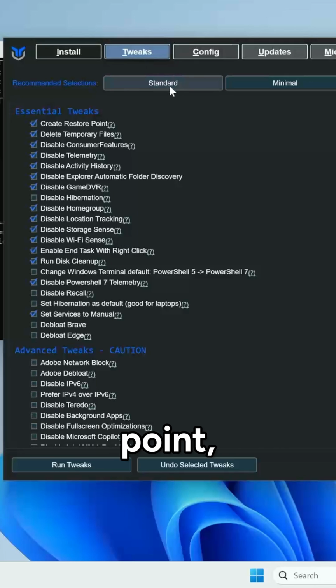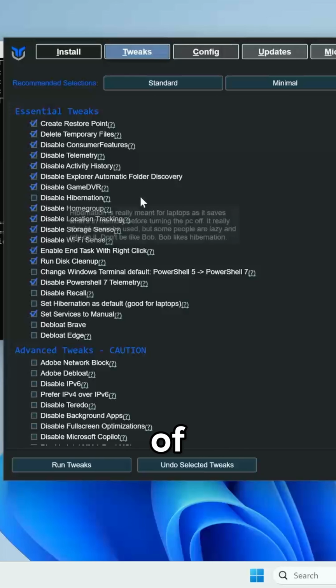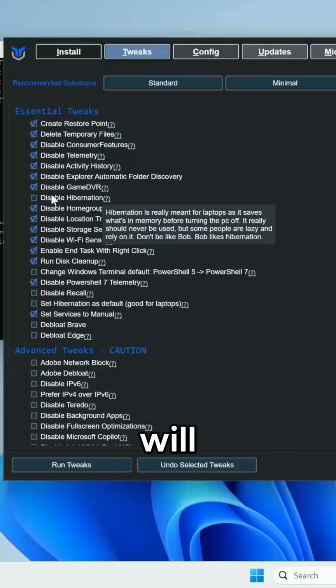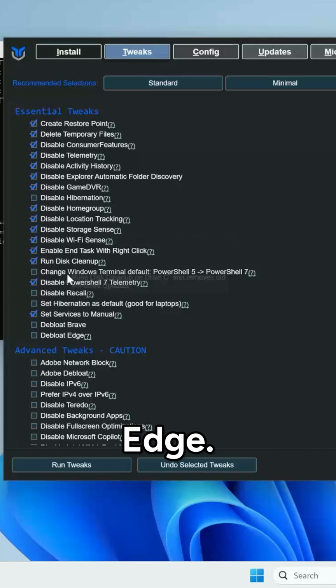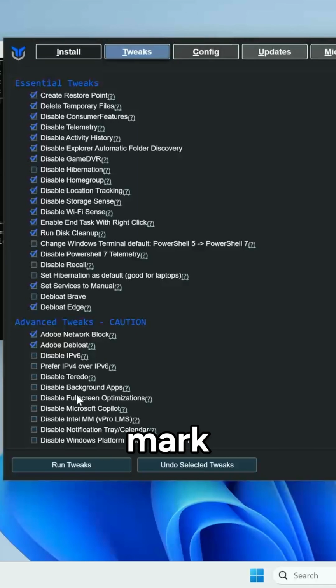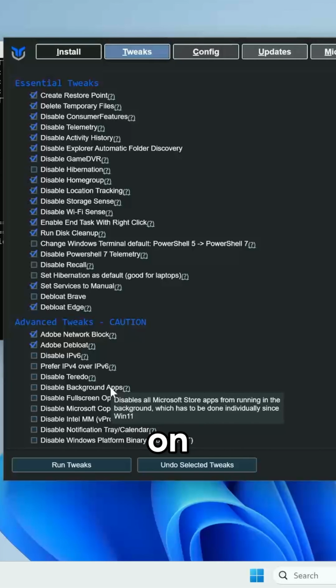For a great starting point, just select one of the recommended profiles, like Standard. This applies a bunch of common sense fixes, and from here you can customize it. For example, I will disable Hibernation, debloat Edge. You can hover over any of these options for a description, or click the question mark next to them to get even more details on the GitHub page.